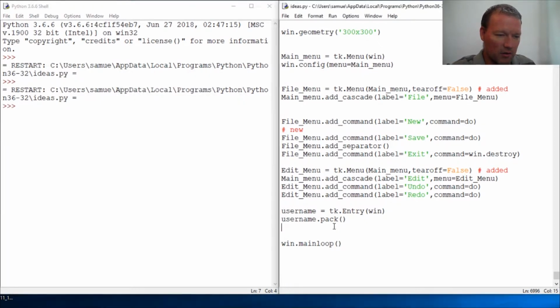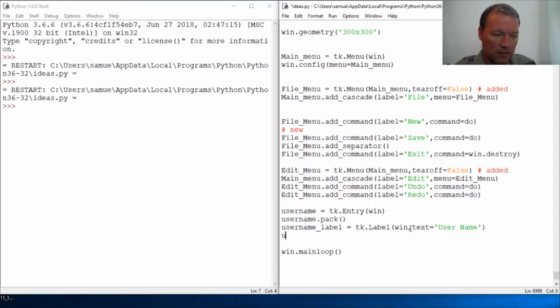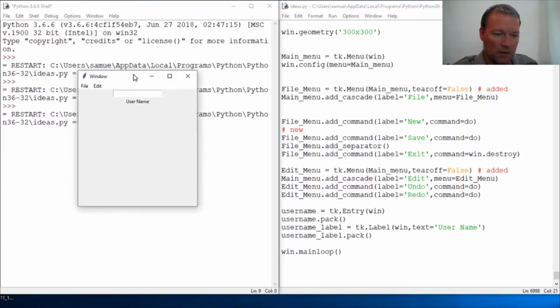So now we also already know how to do a label. So username_label equals tk.Label, same win, then text in that, and we just do username, or whatever you'd like it to be, and then username_label.pack. Okay, there we are. Now I want you to look at the order in which this happens.